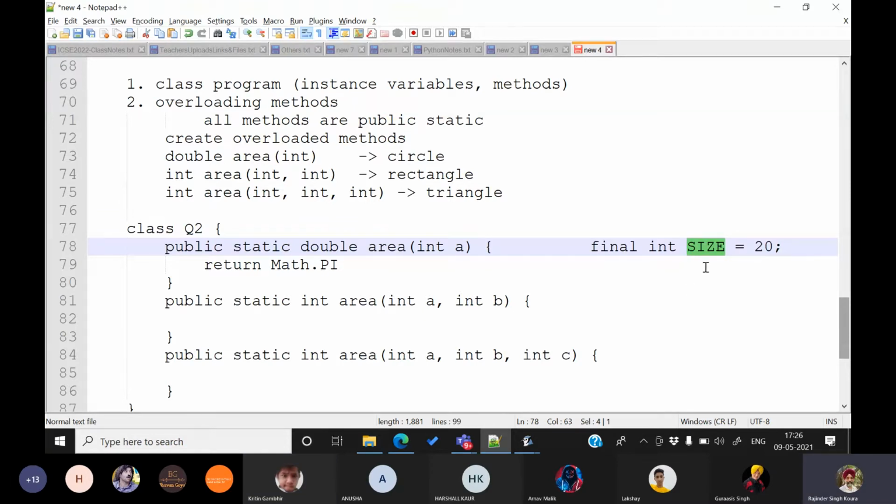Whenever you create a variable like this, what does it mean? Size can change its value, isn't it? Yes, sir. It will be created like this, with the variable size all in small letters. But if you want it to be final, that means you do not want it to change in the program at all, you will create it like this. Right? Okay, sir.